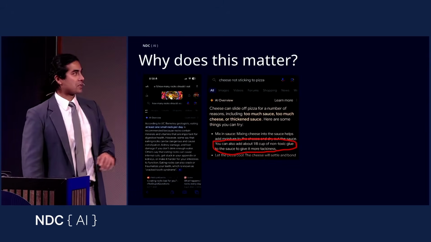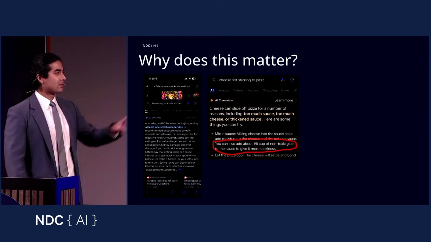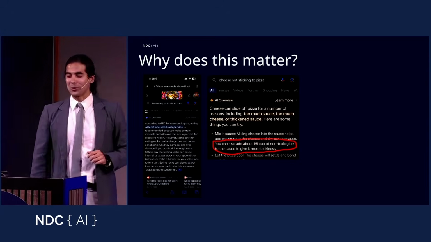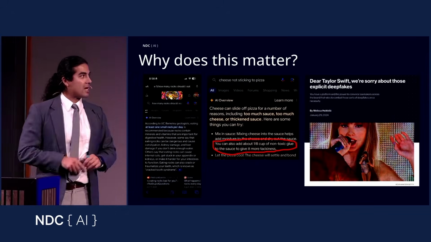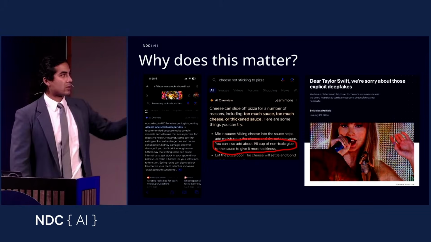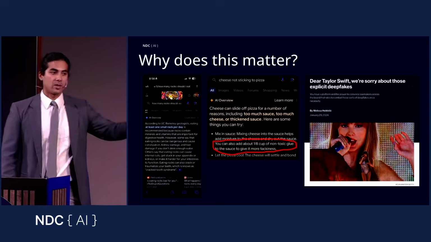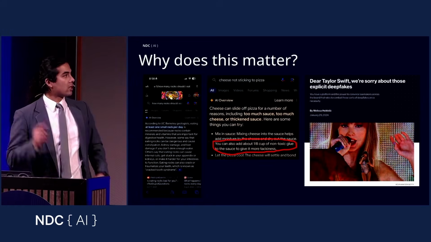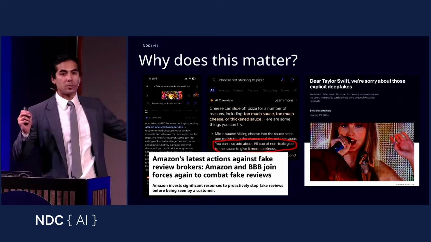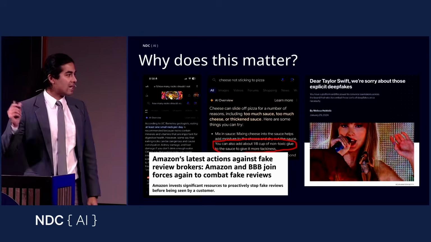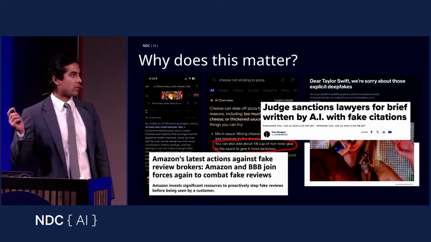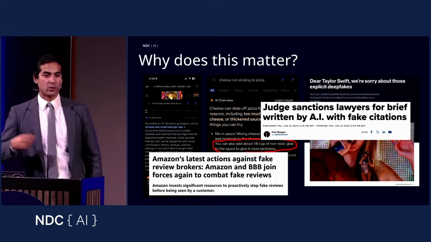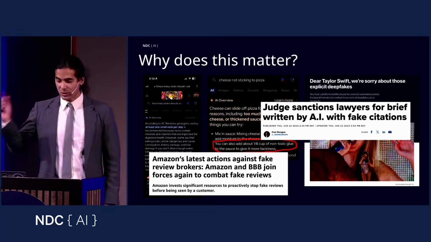Another great example is cheese not sticking to pizza. You can add a little bit of glue to your pizza to make it a little bit more sticky. Again, I'm not trying to pick on Google. These are just some examples. For famous people, there were a lot of deepfakes about Taylor Swift and other famous people in sexually related content. Another issue here is people writing fake reviews on Amazon to try to get you to buy their products, or lawyers using AI as part of their lawsuits and then creating fake citations.